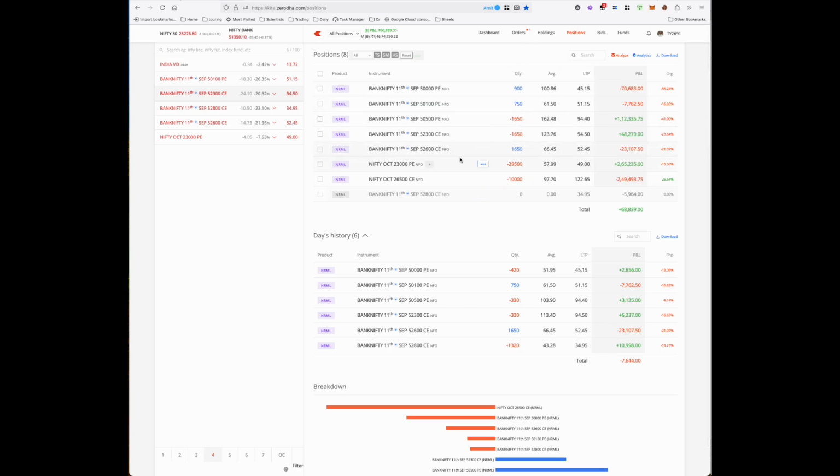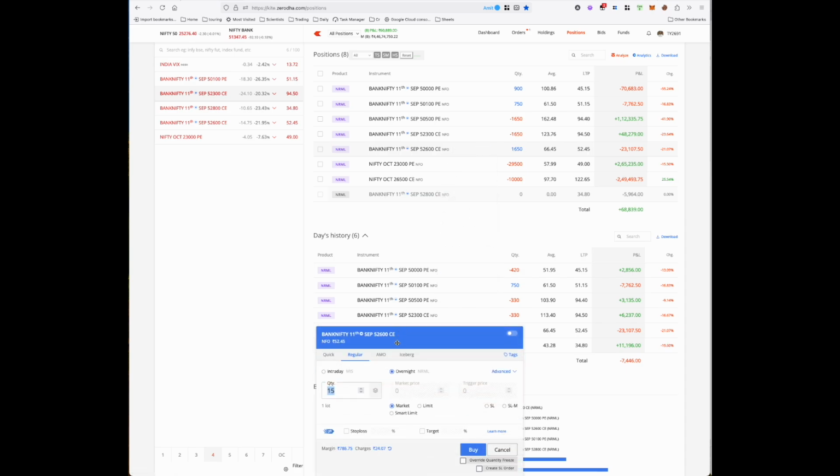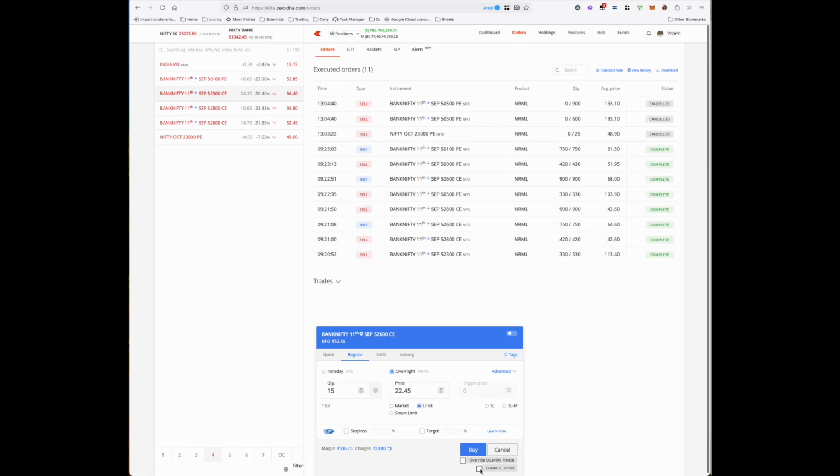So there's one more feature that is useful for intraday traders. I don't do intraday trading, but one of my friends requested that I try to implement it. So what you see here, for example, I want to buy one lot. Let me just say I'll buy for 22. And there is an option to create a stop order, SL order.